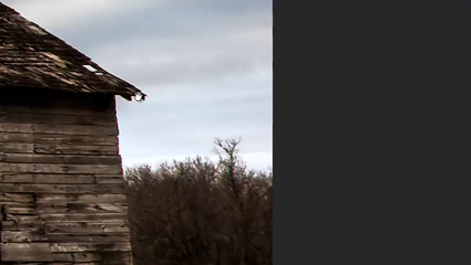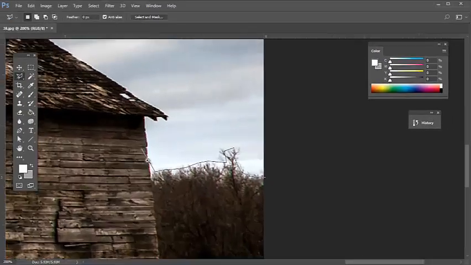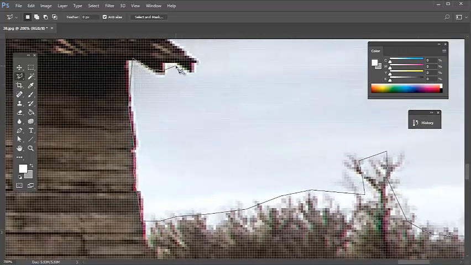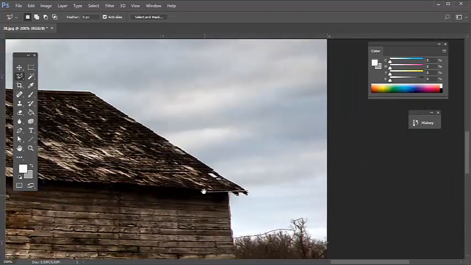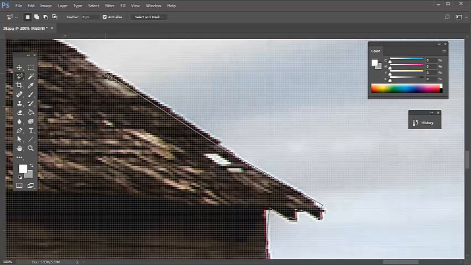So what I want to actually do is to use the polygonal lasso tool, and I'm going to trace, and you can try and use your best judgment. I want to zoom in, so I'm going to hold Control and click plus, and now I can give these areas a nice cut along the edge. Control and plus to do that. Pan, Control plus. So now I'm cutting out the roof.